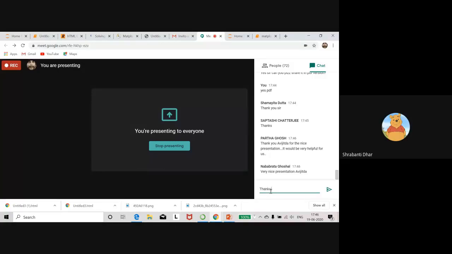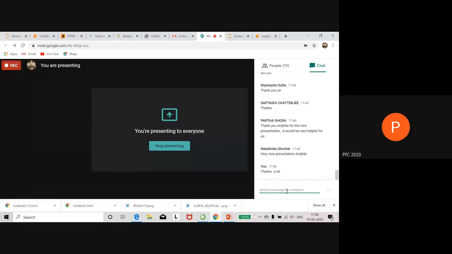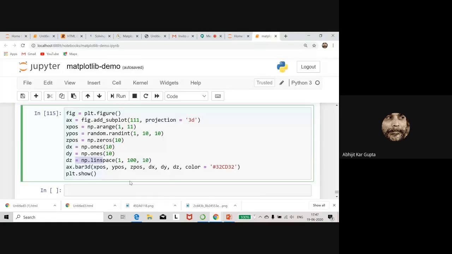Sir, I have a question. Yeah, please ask. Sir, if I want to include these figures in a LaTeX file, how will I do it? You have generated the figure, you can easily save it. You can write plt.savefig. There is a function called savefig. Inside that, you give the file name and whatever extension.